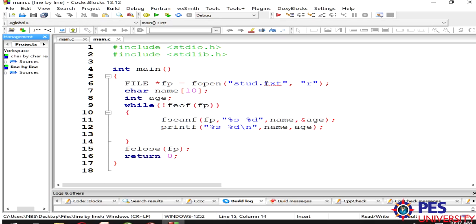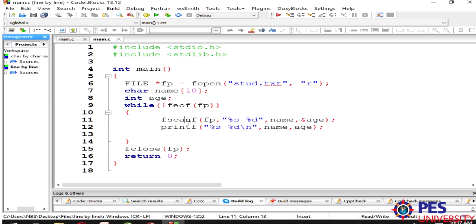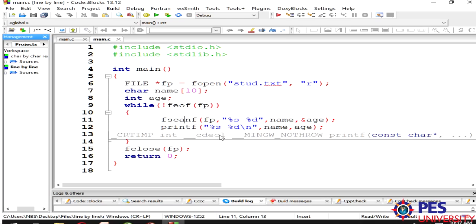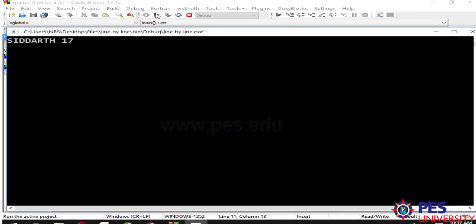Look at this, you are opening the same file, student.txt, for reading and trying to read name and age at a time with the help of scanf and then print that on console. Execute this and you can see it's reading Siddharth and 17, the first line, and then the next line Mallappa 20, Mohit 17 and Meghna 25. So line by line it's trying to read from the file.